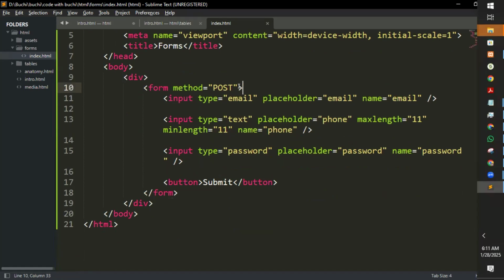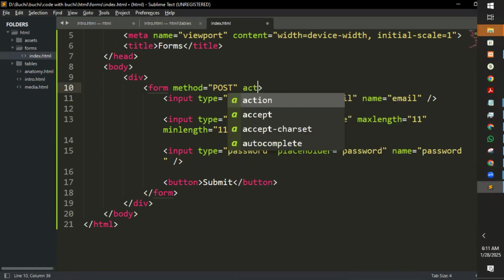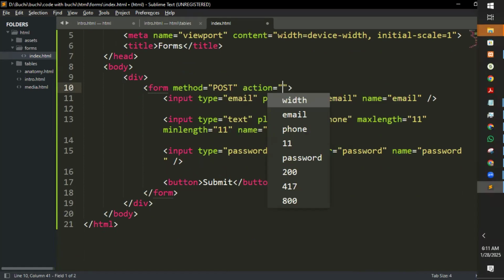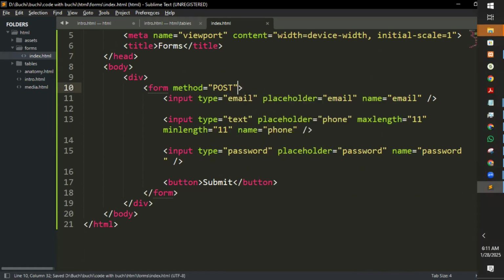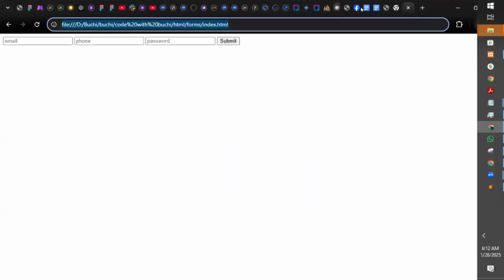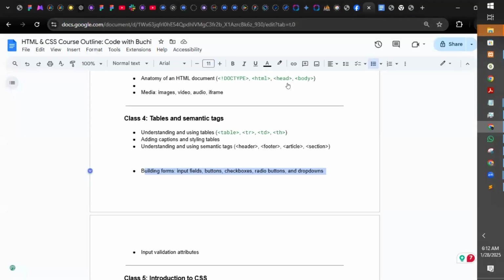There are other attributes on form, things like action. Action is which URL this should be sent to, which endpoint. For now, we're not going to touch that. Let me reduce your confusion. You don't need it right now. I've done that, so let's learn more form elements.